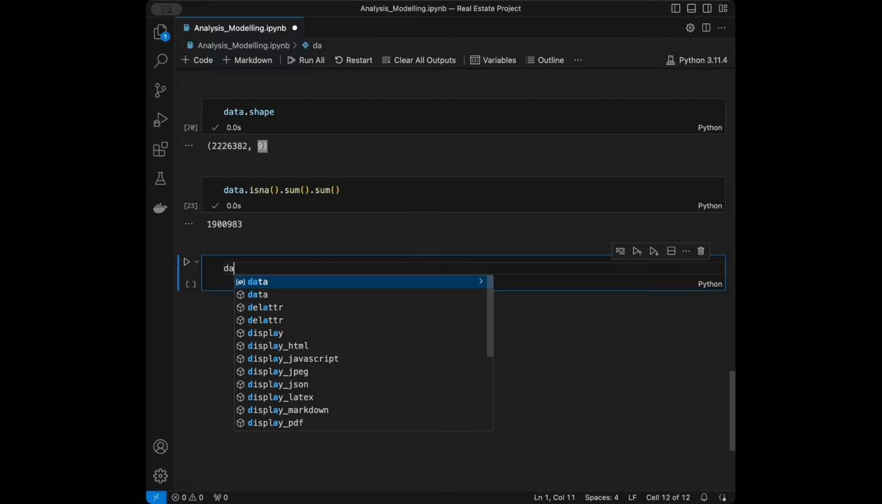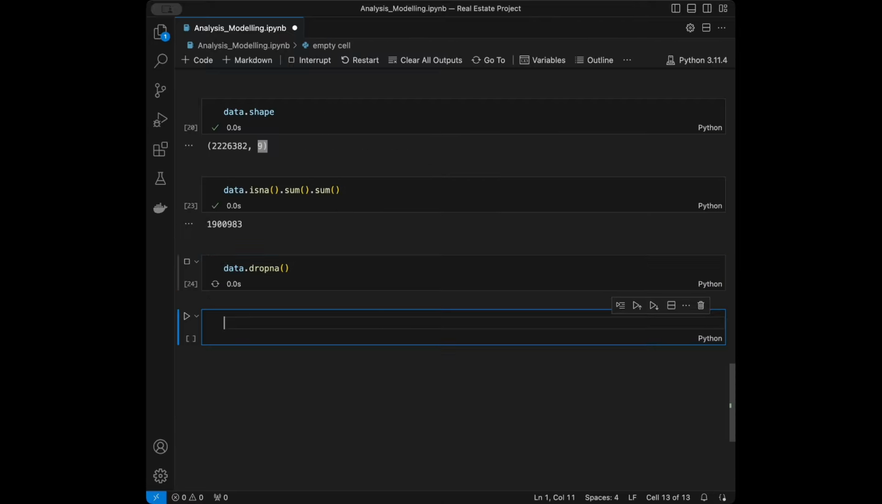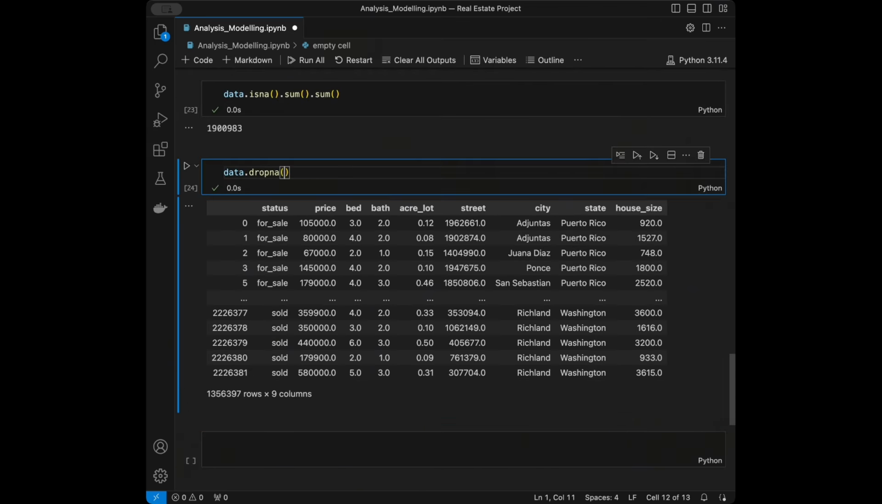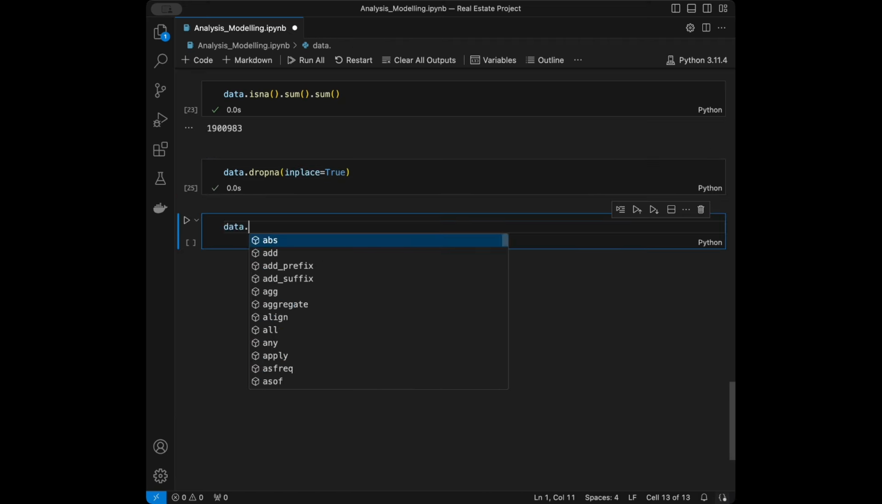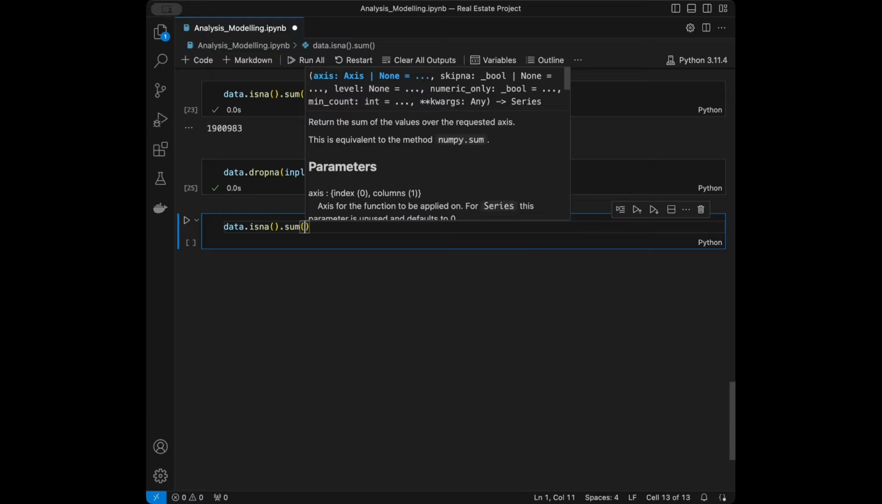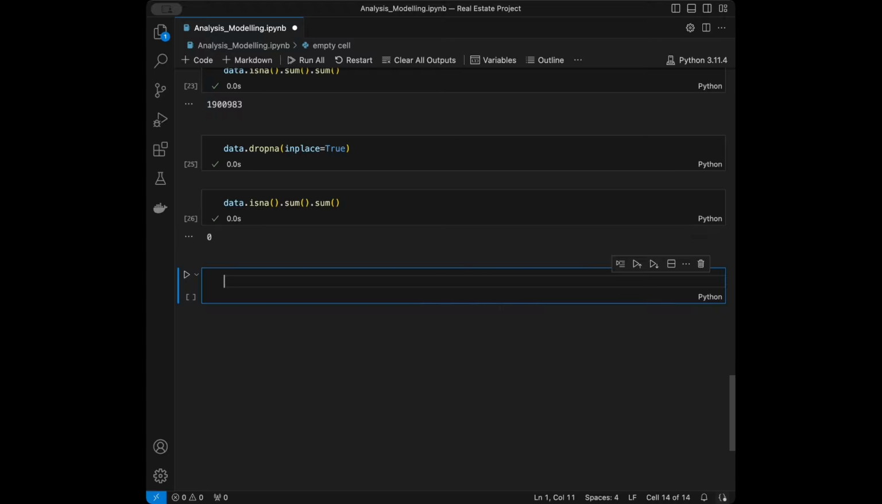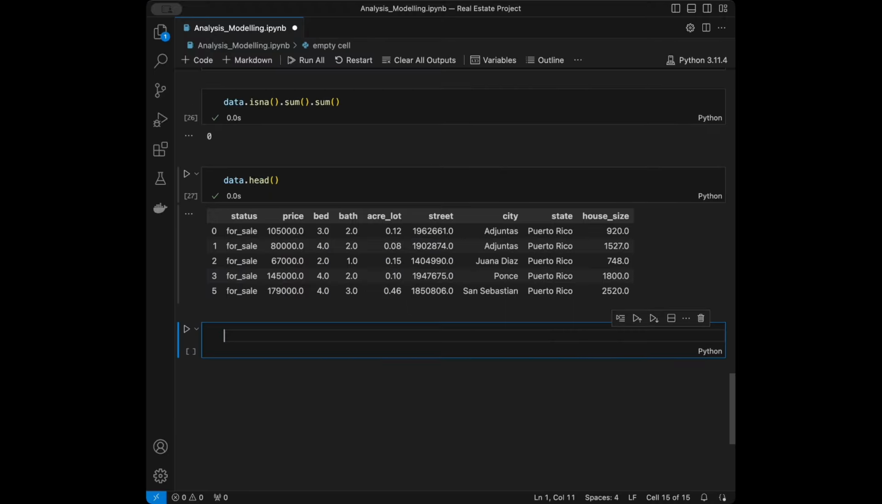Now I'm going to drop them. I will say data.dropna like this, but same applies. We didn't modify the original data frame in here. For doing that, we need to specify inplace=True again. And now if we call data.isna().sum() with sum, we are going to get 0. Great. So I will call data.head for the next operations.